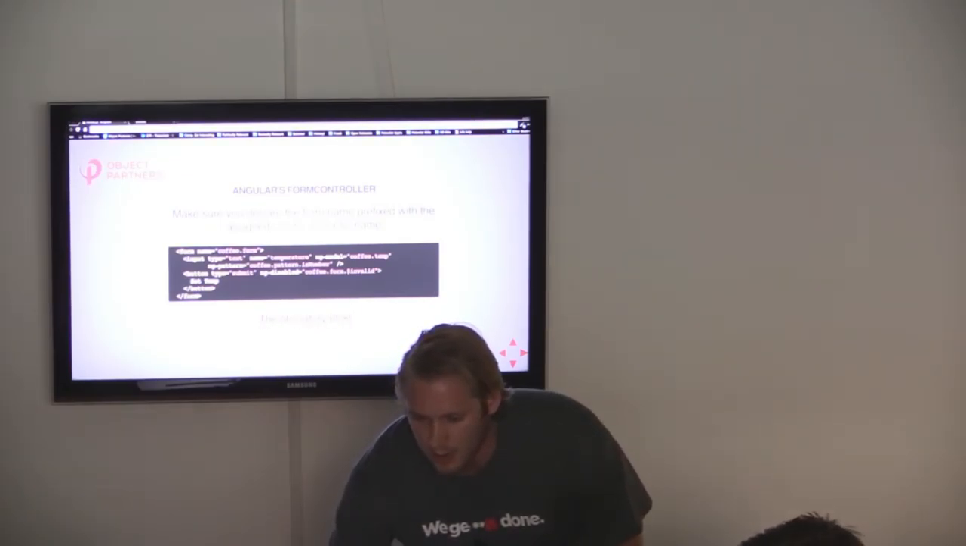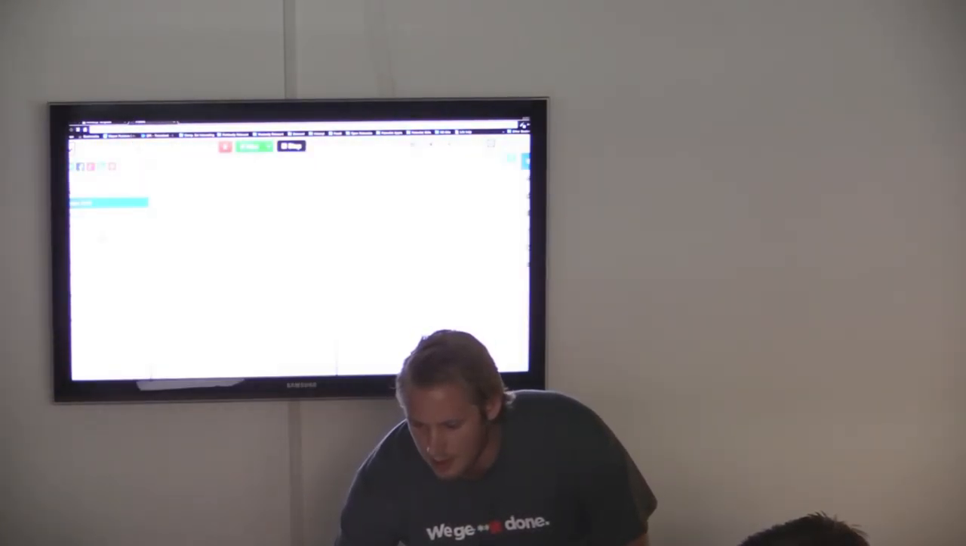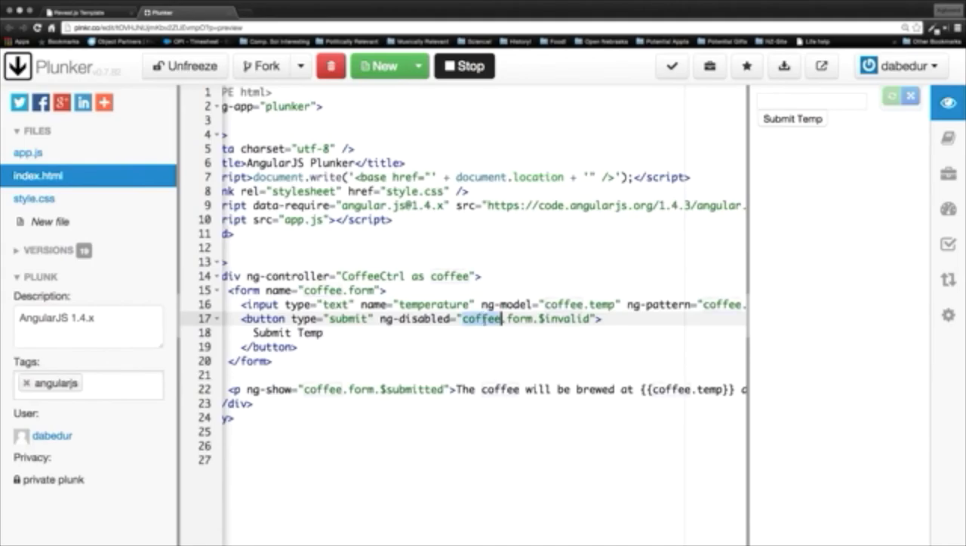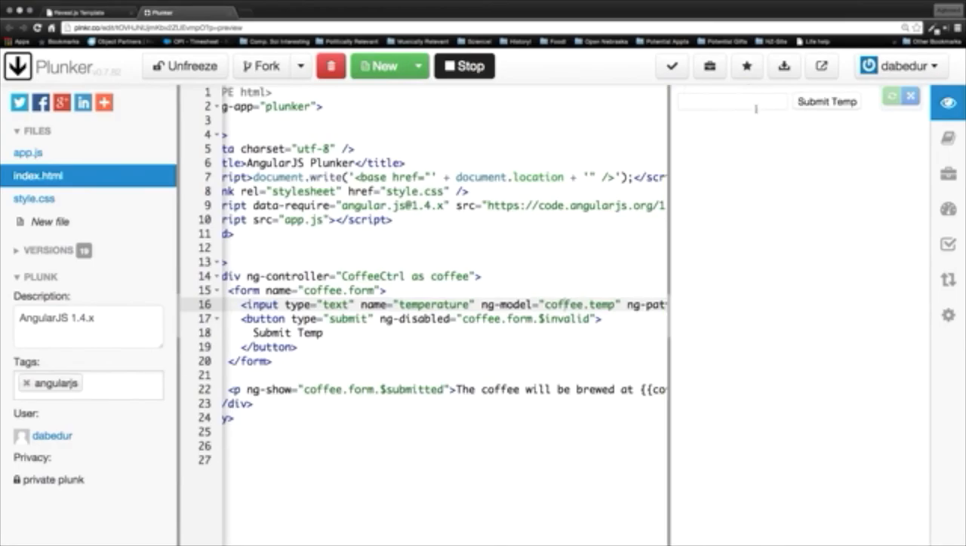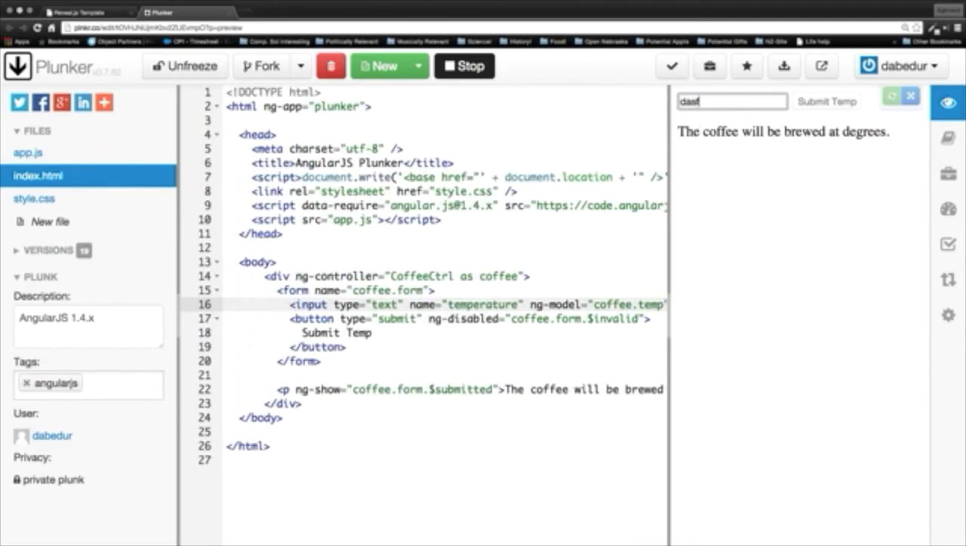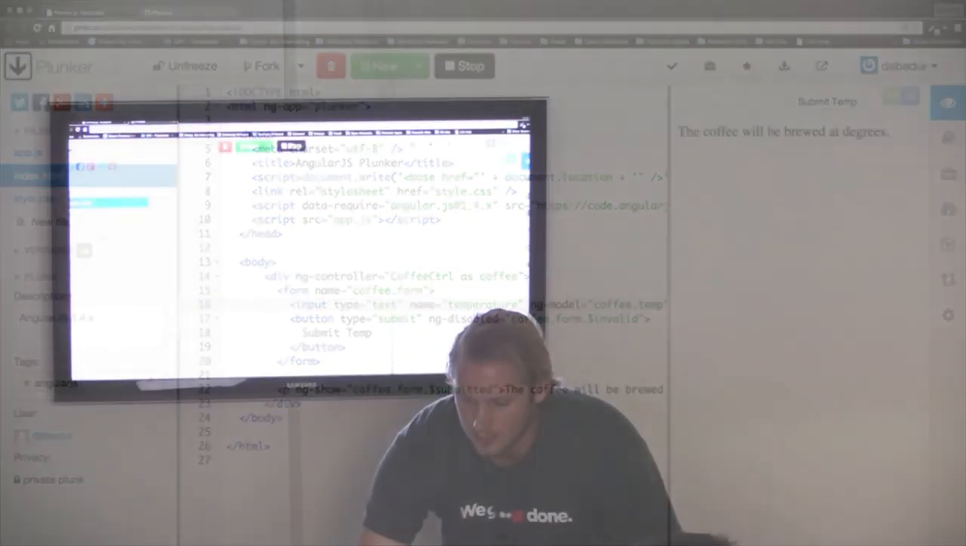And I guess we can look at some more code here. Basically, just like any other scope properties or functions you're running with, everything just gets namespaced off of that controller as now. So we've got essentially a temperature that we're selecting this thing to be brewed at. Basically, all this was going to show is that we've got an ng-pattern, so this input has to be a number. Just to show that the form controller is working and doing what it's supposed to, if it's not a number typed into this input, we're not going to enable that button to be pressed.